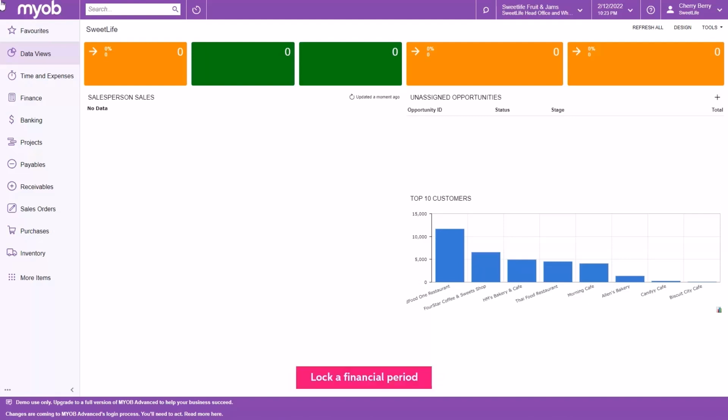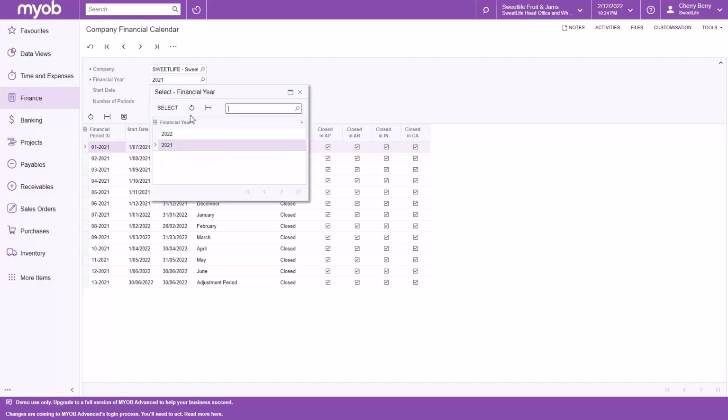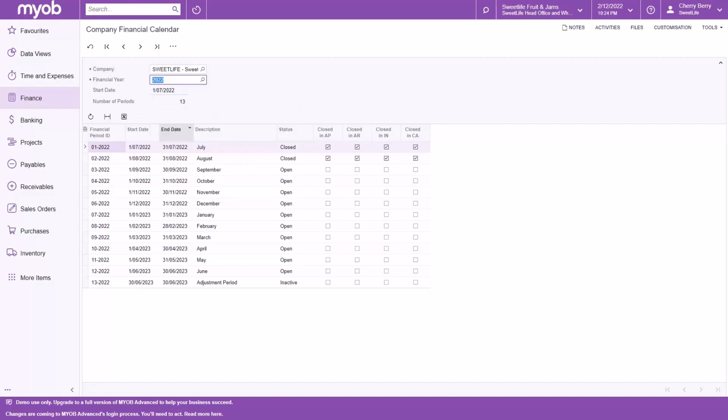To lock a financial period, open the Company Financial Calendar form from the Finance workspace. In the selection area, ensure the correct company name is specified and the required financial year is selected. In the table, note that some of the periods have the closed status. This indicates that these periods can be locked to secure from any changes in the data. On the More menu, click the Lock Periods option.